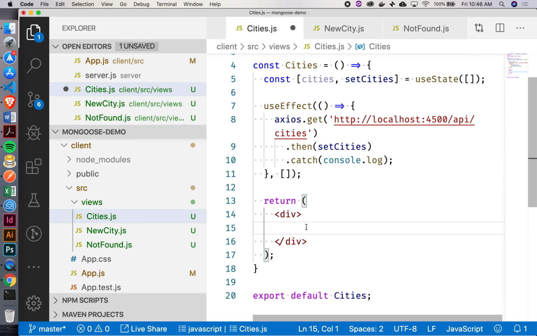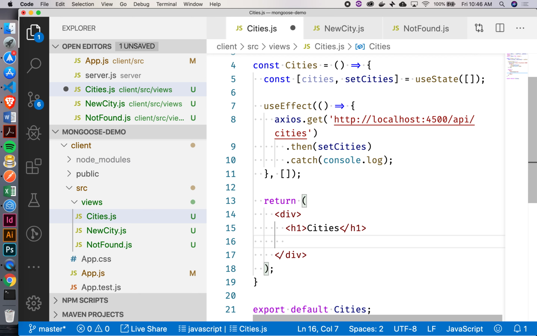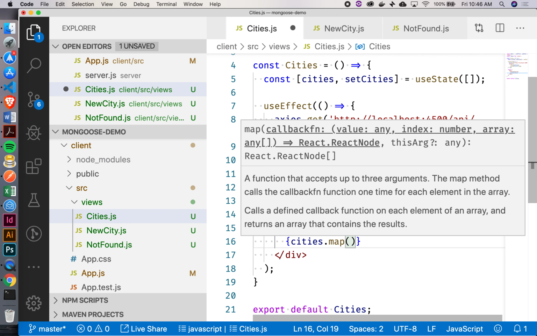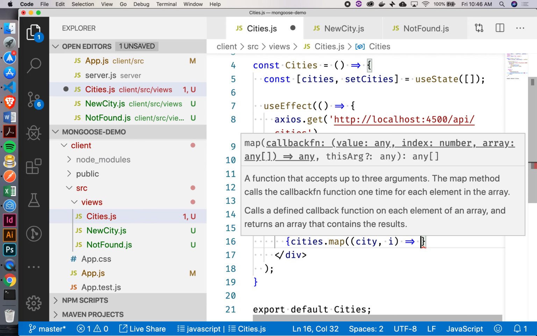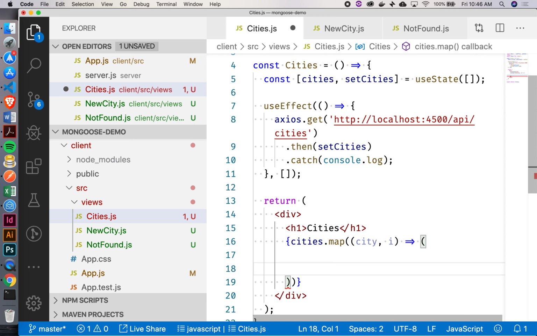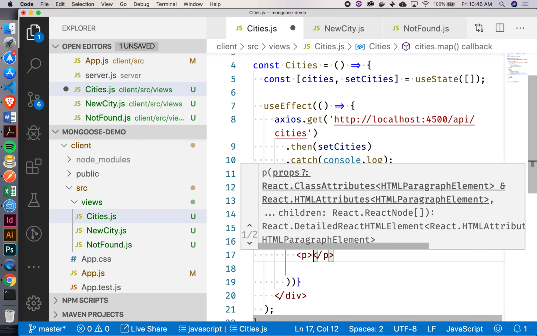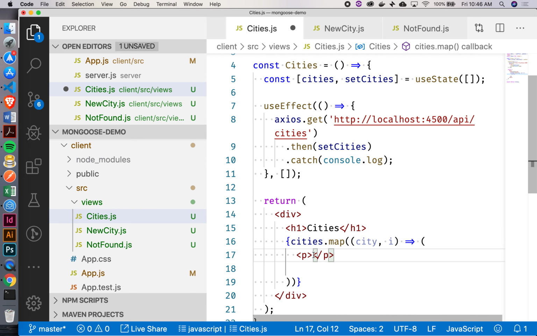All right, and then inside this div, let's just do an h1 tag, and we'll call this cities. And then for now, I'm just going to loop through them. I'm not going to make any kind of special structure or whatever. Let's just do cities.map. Okay, and then each one is going to be a city, right? I might need that index if I want to use that as a unique key. So let's do that. One extra set of parentheses, am I missing? Okay. So inside here, let's just do a p tag that has the name of the city. Okay, so we'll say city, inside curly braces, city.name.